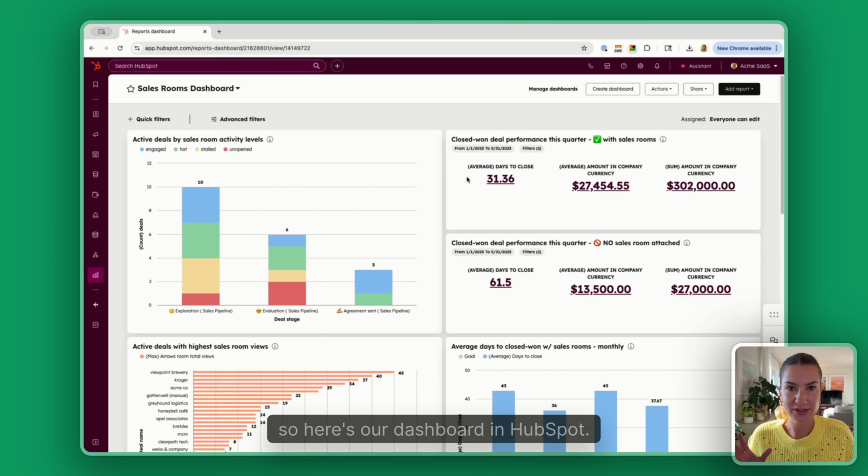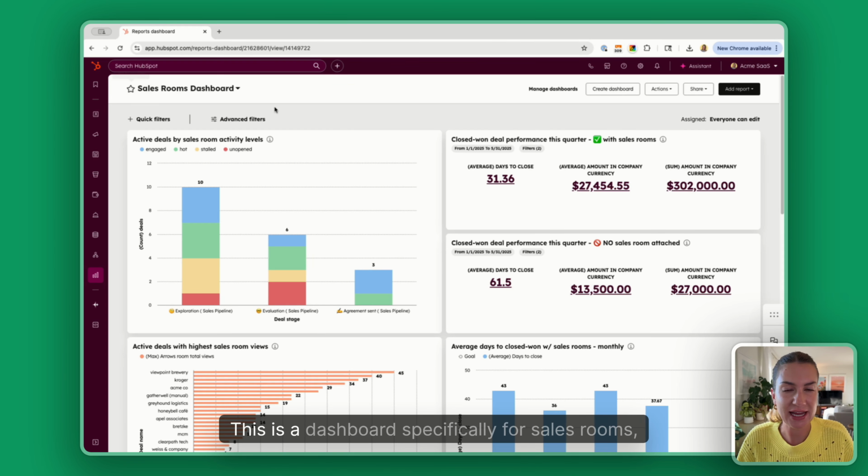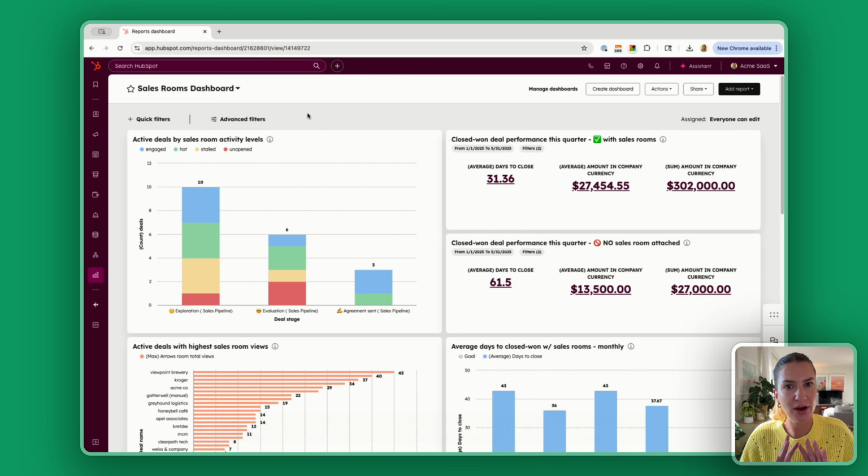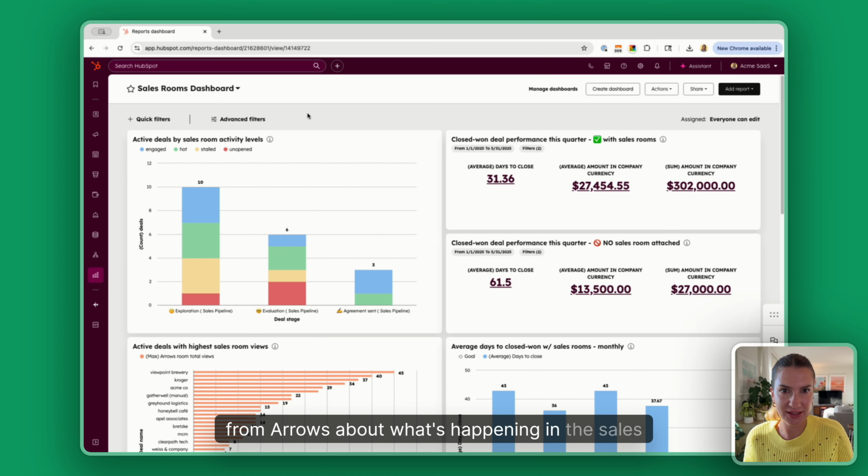Let's get into it. All right, so here's our dashboard in HubSpot. This is a dashboard specifically for sales rooms. So all of these reports are going to cover data from Arrows about what's happening in the sales rooms. I'm going to do a really quick overview of each one so you can see what information it'll give you. And then we'll link a guide with all of the different reports, including all the setup instructions so that you can set these up yourself in HubSpot.